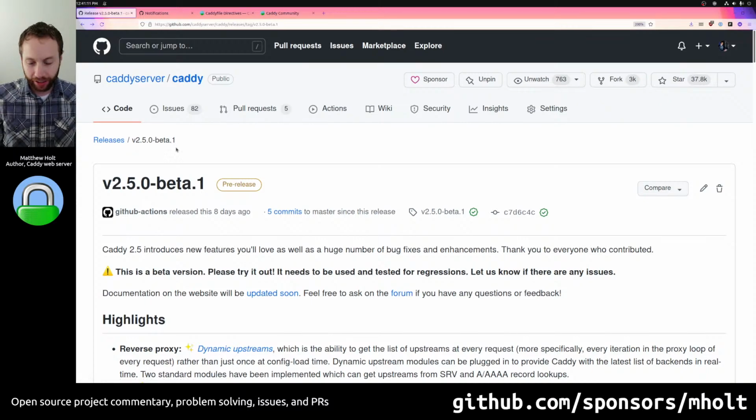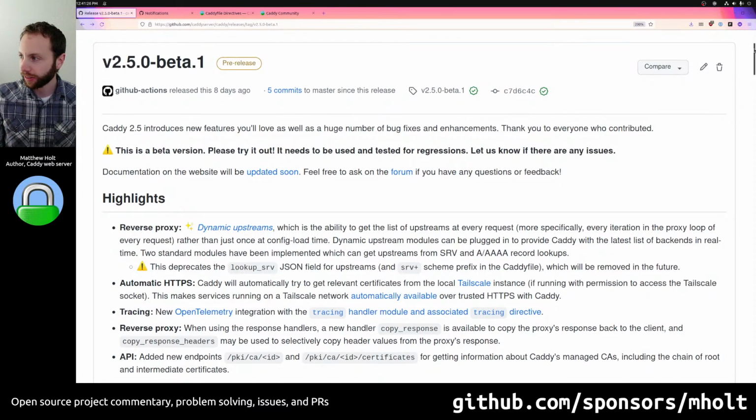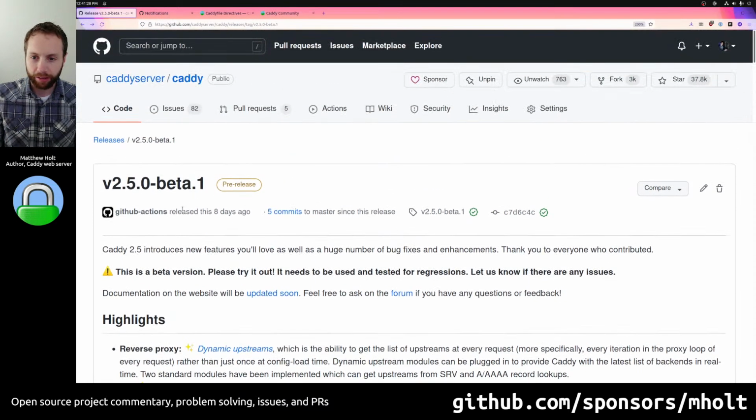So today we're going to look at the features and enhancements in Caddy 2.5. This is a pretty big release. I don't think we have done a release this big since Caddy 2 was released, in terms of the number of changes and enhancements. It's been in the works for probably 6 months, and it's been 3 or 4 months since our last patch release even.